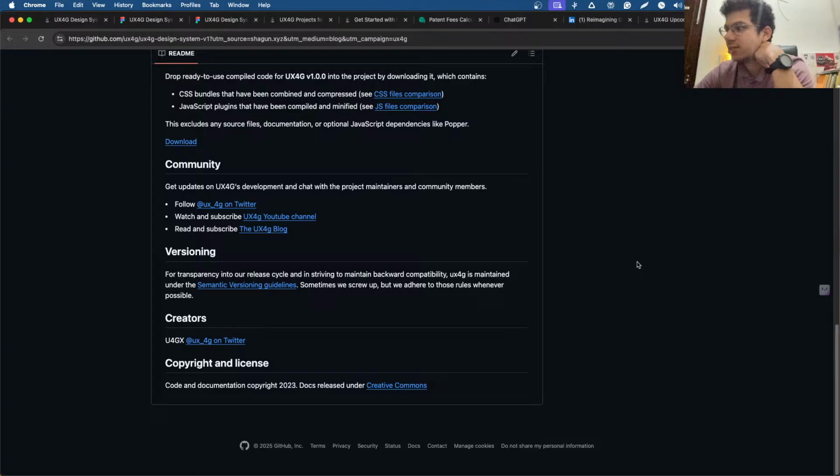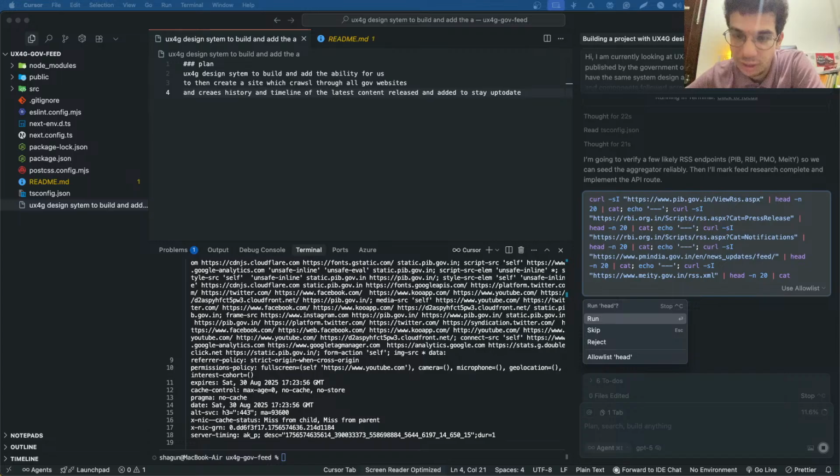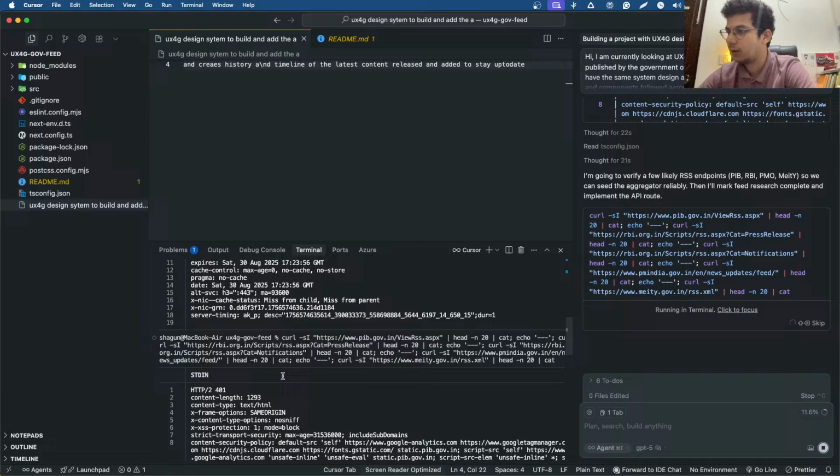Oh, I needed to give it some. Okay, so it's trying to run and execute curl commands against these RSS feeds of specific websites and see what we get out of it. Let's just run it and see where that gets us. Okay, it is a 418, a 404, which is not good. Even a 401. Okay, yeah, I'm not really sure how easy it would be for us to just query and crawl through such websites.